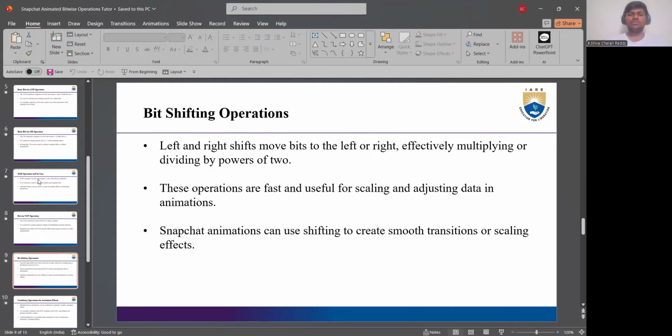So left shift and right shift move bits to the left or the right, effectively multiplying or dividing by powers of two. These operations are fast and useful for scaling and adjusting data in the animations. Snapchat animations can use shifting to create smooth transitions or scaling effects.